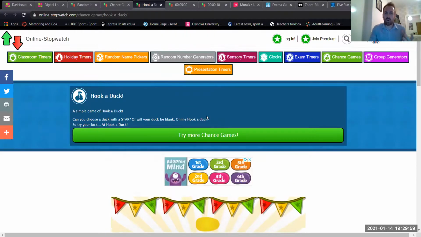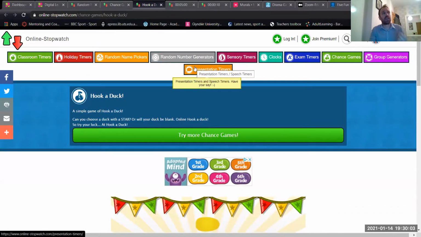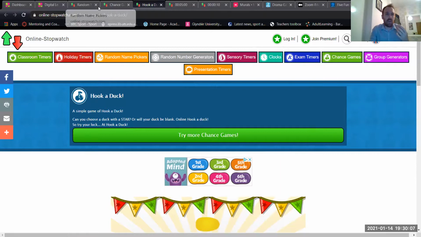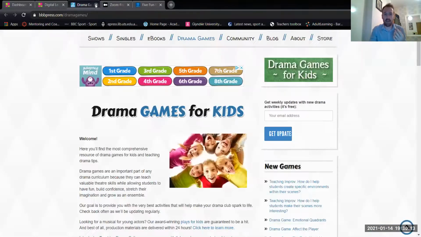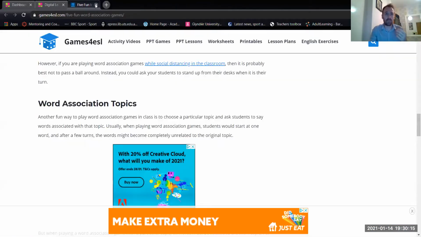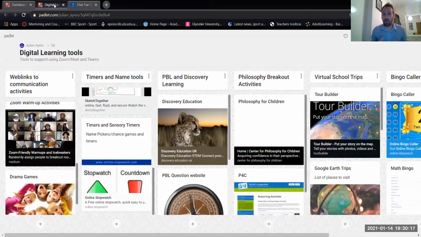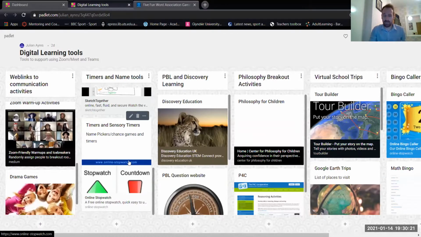There's so much on here that is, again, equipping the teacher with a list of methods to help support them in what they do in the classroom. It engages the students and it allows them to really play around and focus on the learning. So that's under the timers and sensory timers.